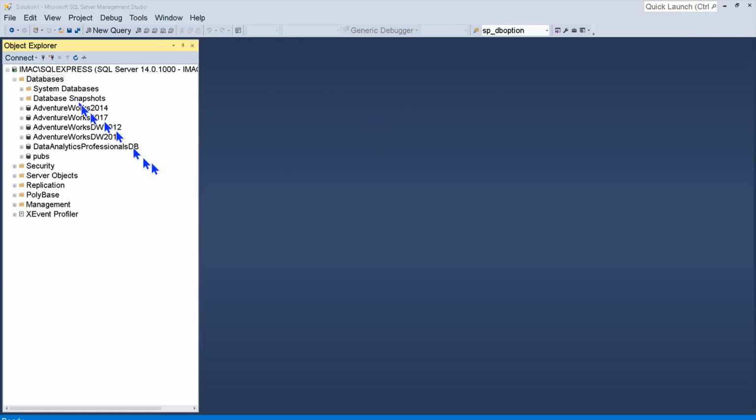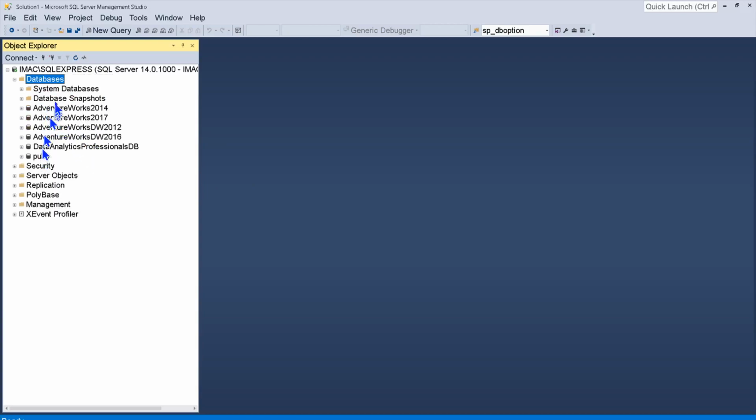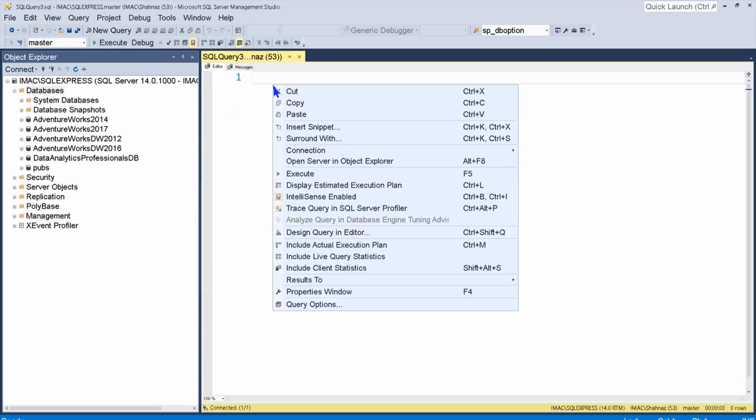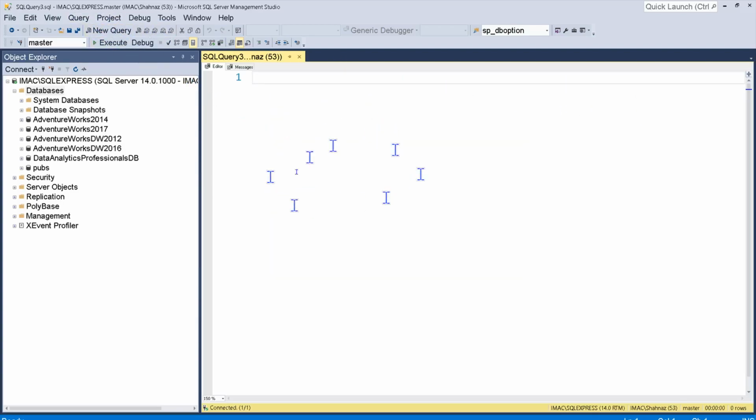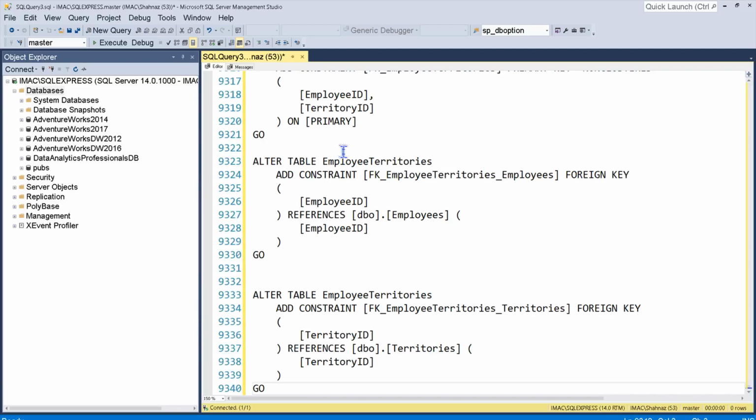Once everything is copied, we go into our SSMS, and here are my databases. I'm going to refresh just to show you that I don't have any Northwind, and if I had, that would not have made any difference, and I will show you why. Now I'm going to open a new query window, click on it and paste everything there.